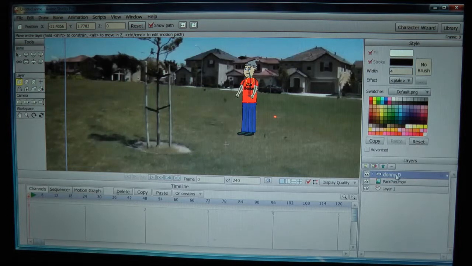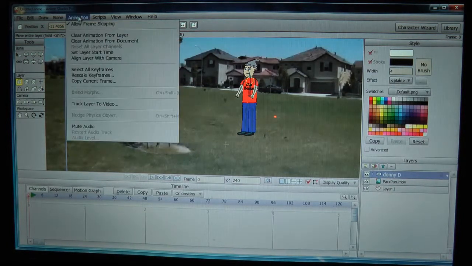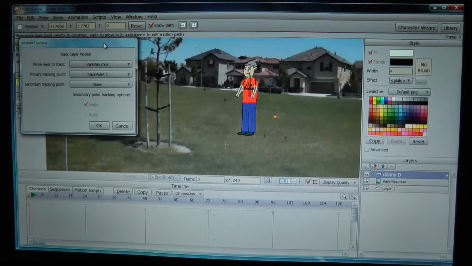But just go ahead and select the layer you want to track, and if you go up to animation, select track layer to video, and then this will come up. Now I only have one tracking point because I want to keep this sweet and simple.